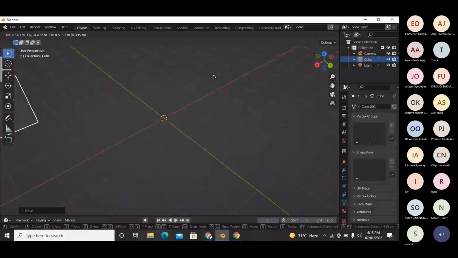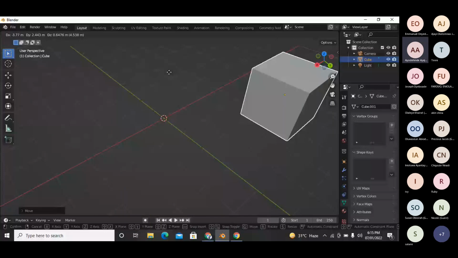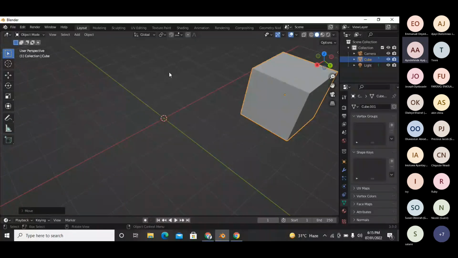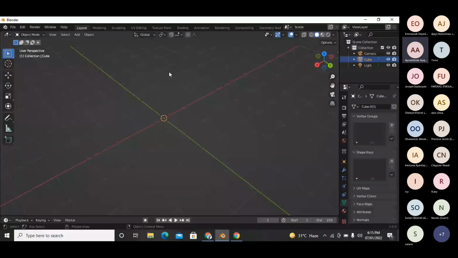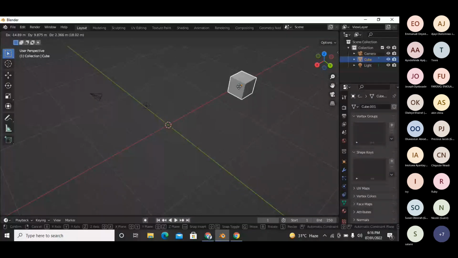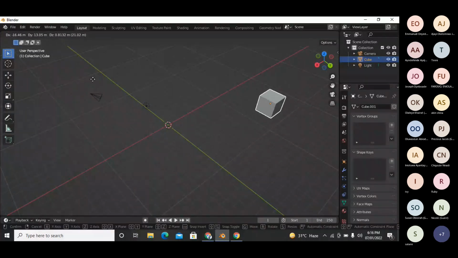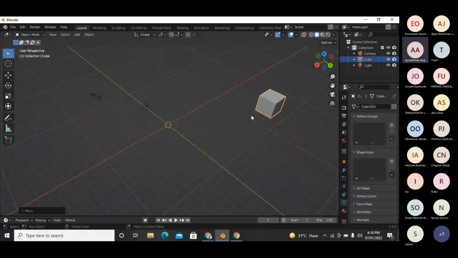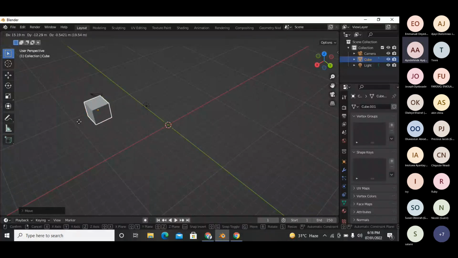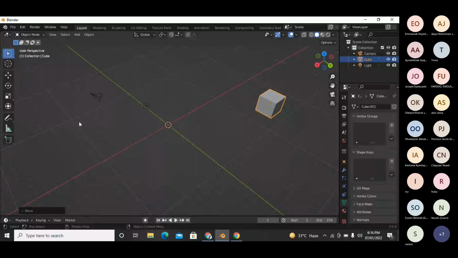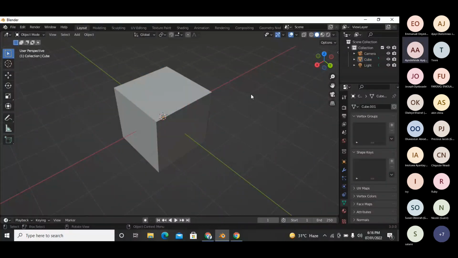Now, after you've moved your object to wherever you want to move it to, if you left click, you are locking your object to that point. But if you right click, you are snapping your object back to where you picked it up from. That means you don't want to perform the action that you just made. Perhaps it was a mistake and you want to return it back. That's what right clicking is. Are we clear? Yes, sir.